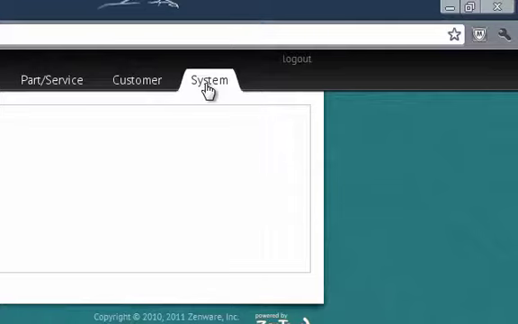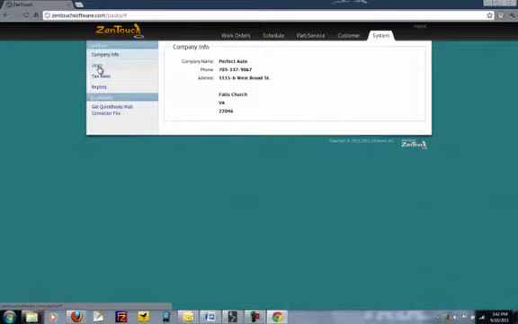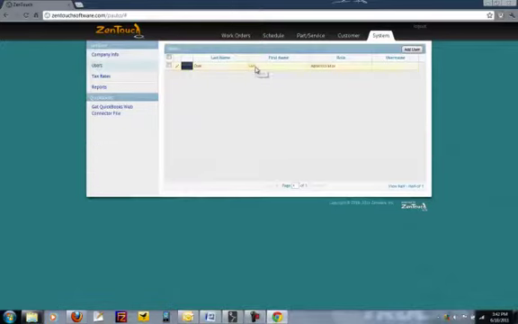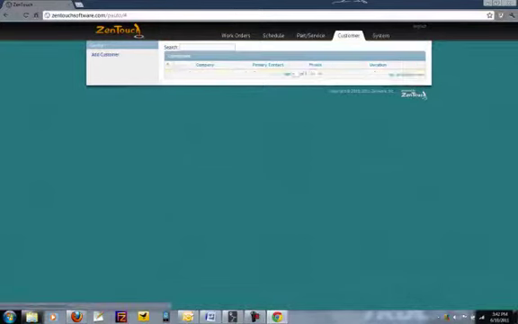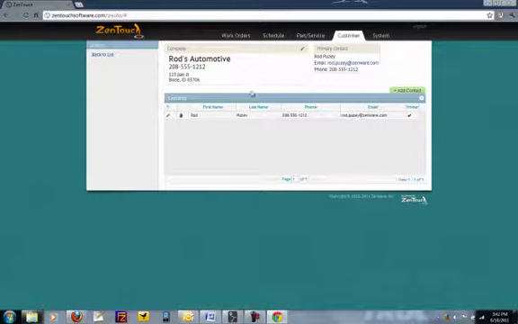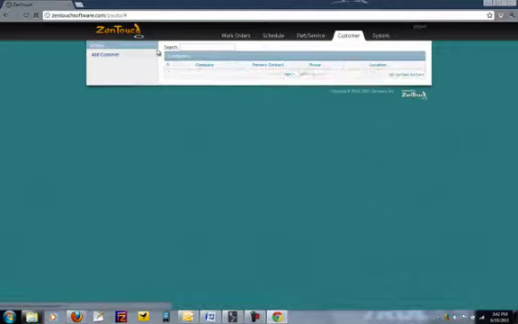The system tab is where you do all your configuration. You set up your company information, your tax rates, your users, give them a user role like administrator or technician, as well as doing your reporting on your completed invoices. Customers, as the name implies, is where you put in your customer information. Here's your company, the primary contact, phone numbers, things like that.